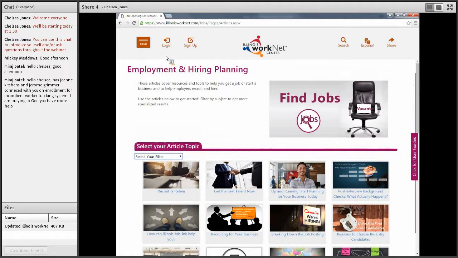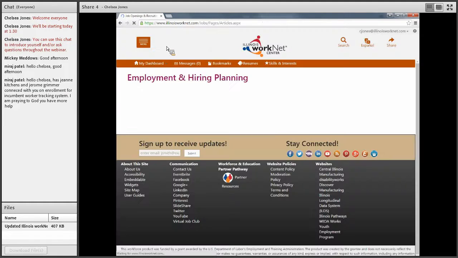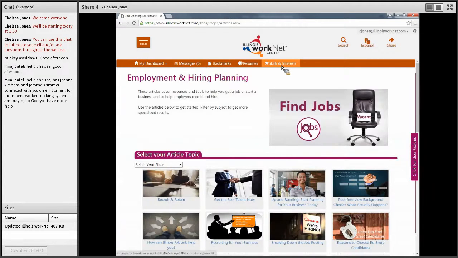The next update we've made is once you log in, let me go ahead and log in for you. You'll notice that we've actually added a secondary menu called the My Dashboard menu. Once you've logged in with your account, you're able to easily access all of the tools that are available via your dashboard. These are tools that are available to anyone who has an Illinois WorkNet account. So you can see I can access my messages, bookmarks, the optimal resume builder tool, and the skill and interest surveys right here from this menu.